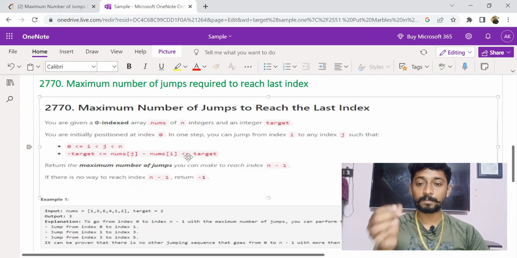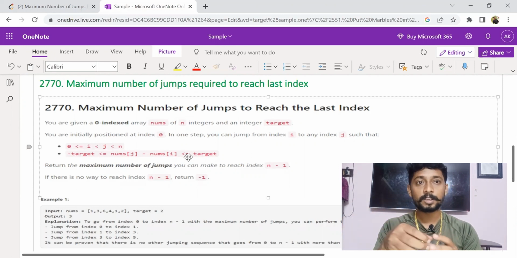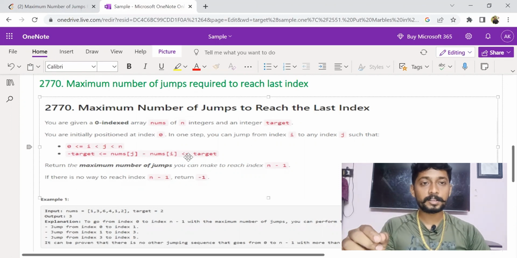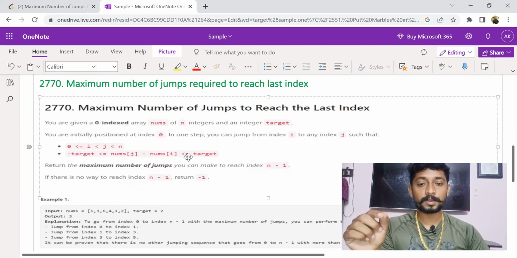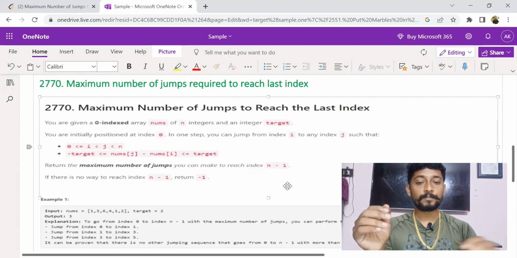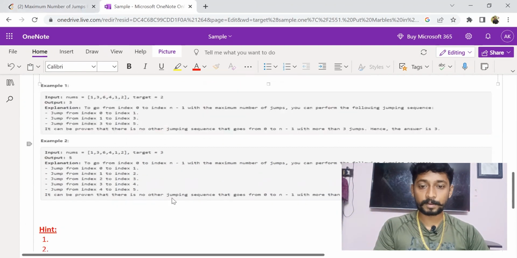Please don't be confused by this, because the very first time I read this problem, even I got confused. The second point is nothing but the absolute difference between the jth and ith index values being less than or equal to target.